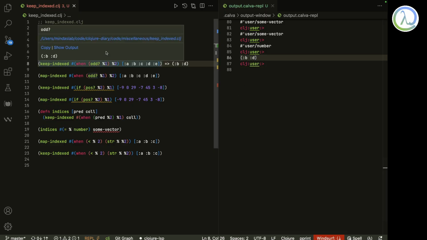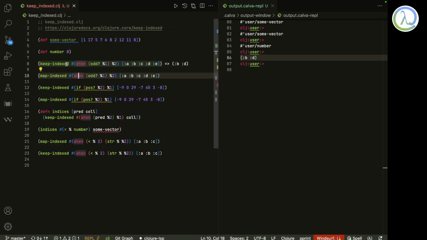So what are we doing over here? It means keep-index. Imagine the index will also be added to this stuff. Over here you have a function. To keep-index, you usually pass a function, right? And the percent one is the index. The percent one means index over here.